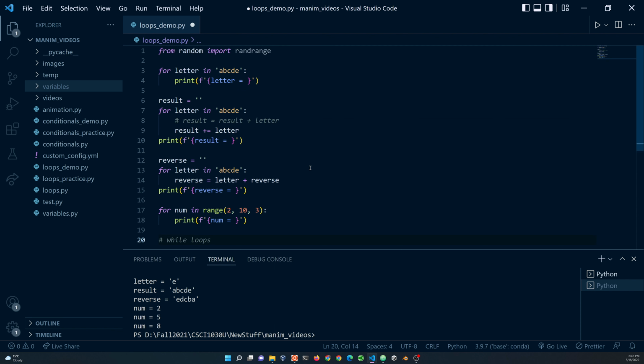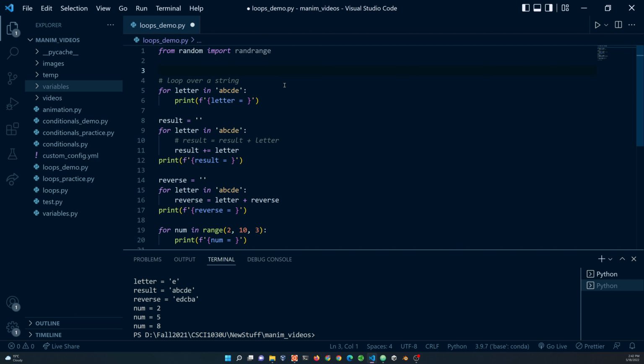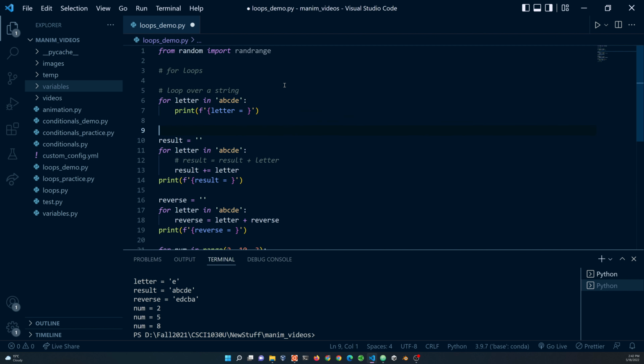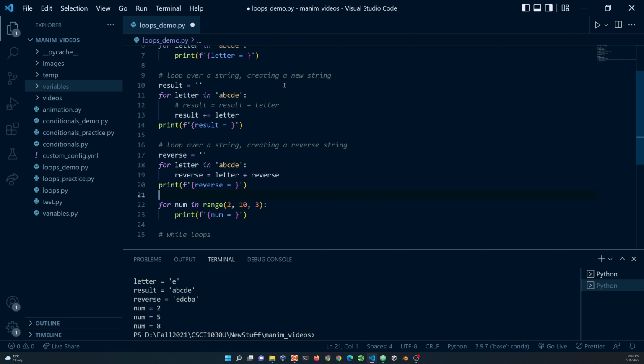I'm going to put comments here. Just as a general practice, it's a good idea to put comments in all of your code. So this is a loop over a string. And this one is loop over a string, creating a new string. And this is another one, loop over a string, creating a reverse string. And this one is using the range function. And what I might do here is use some comments to describe the arguments for range.